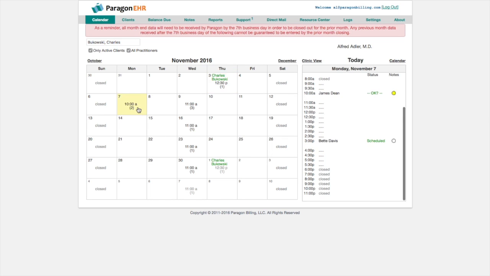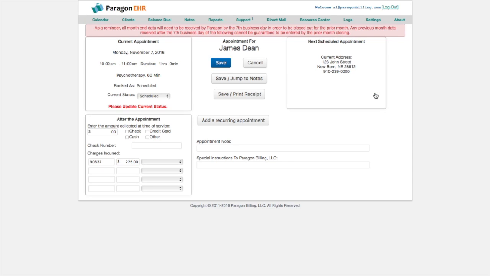When you find an appointment whose status is listed as OK?, you need to complete this appointment. Go ahead and click on the status. In the current appointment box, you need to verify the date, time, and duration of the appointment. If you change the time, the duration will also change with it.